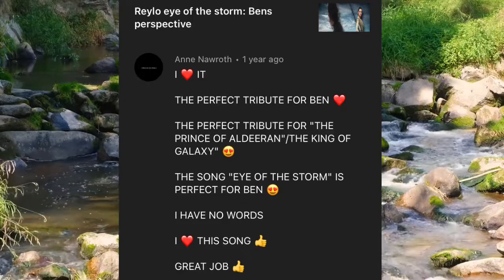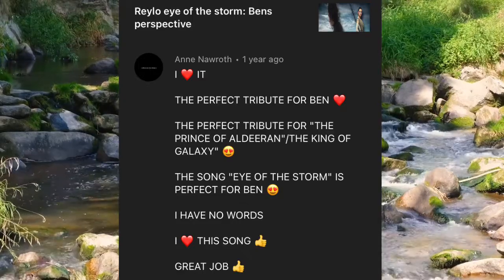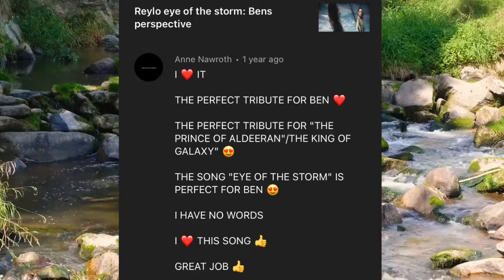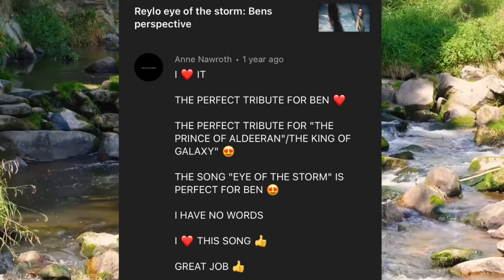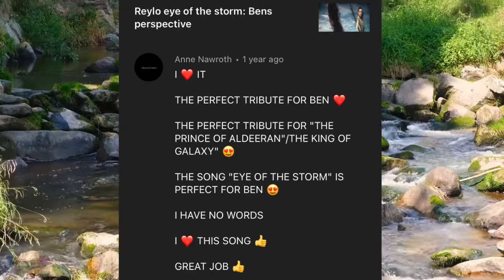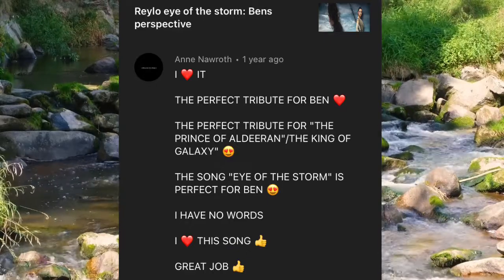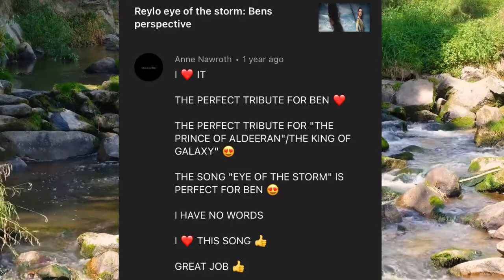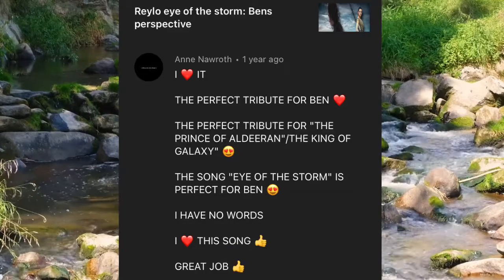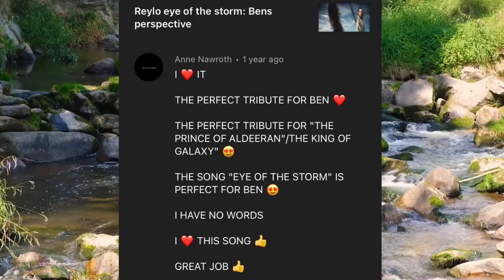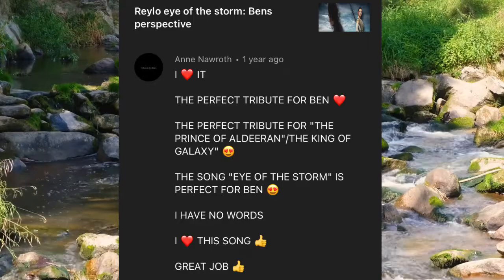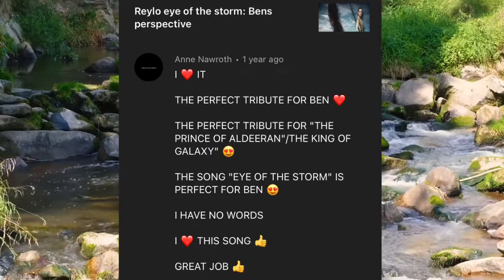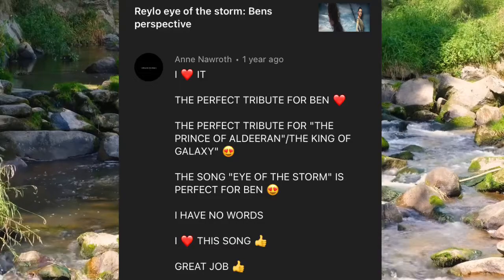And it is one of my favorite edits that I've made for that couple. It's a perfect tribute for the Prince of Alderaan, the King of the Galaxy. And I love the song Eye of the Storm because it is perfect for Ben. I have no words. I love the song. Great job. Oh my god, thank you so much. Because as soon as I saw that song, I was like, this is it. This is the one. This is the song that should be from Ben's perspective. Because I did a lot of these edits for Raylo from Ray's perspective. But then we finally switched to Ben's perspective, which is also why I have it tagged there. And it's like, or to Kylo's perspective.